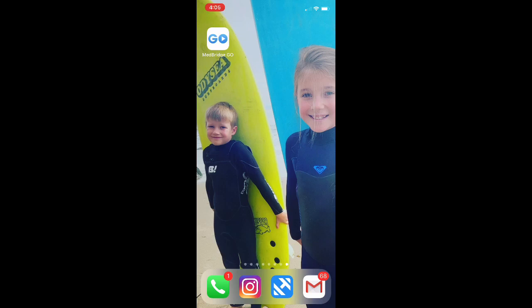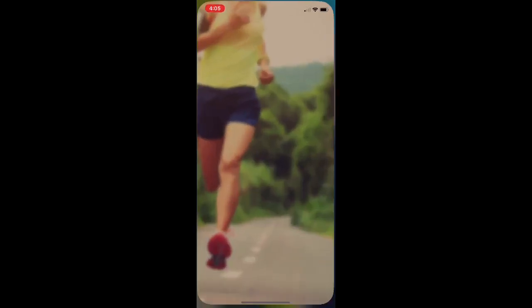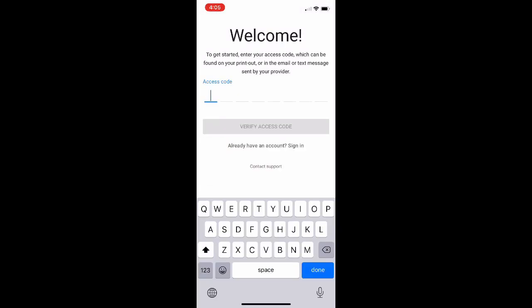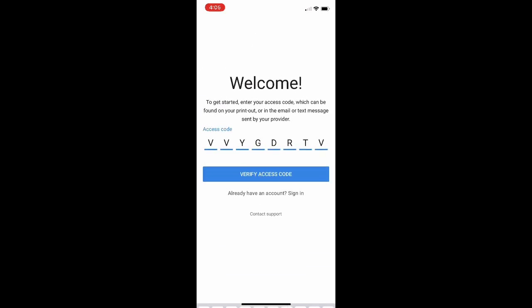Now that you've downloaded the MedBridge Go app, go ahead and click on the app to open. Click Get Started. And here it's asking you to enter the access code, which you will receive via text or email. You can copy it and paste it.